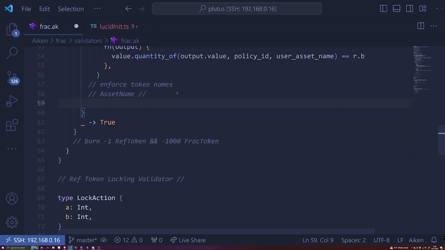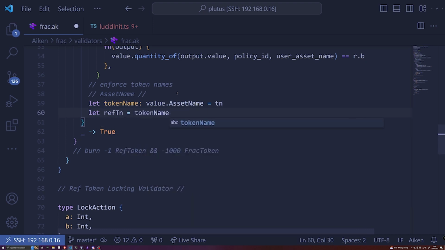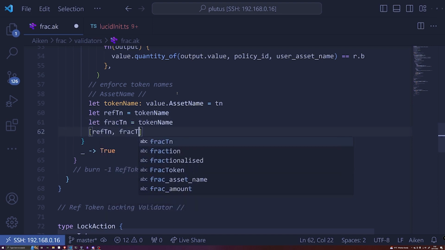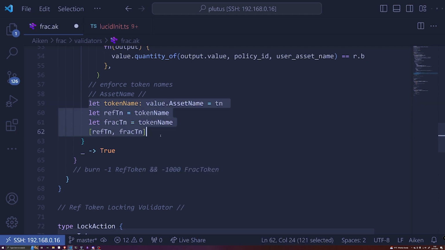So we're going to make sure that we've got a specific asset name, and asset name is the type of a token name in Aiken. So we're going to say let token name, of the type asset name, equal TN. TN's from our redeemer, remember? Then we're going to say the reference token name is token name and fraction token name is token name. And we're just going to put them in a list here like this.